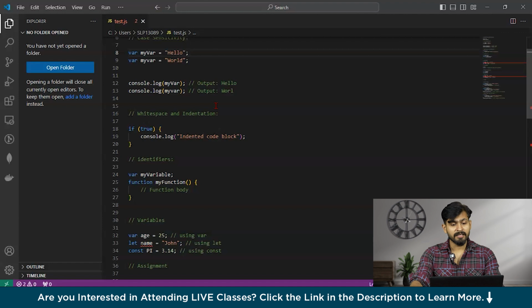For example, you can see there is an if block. I've used a conditional all over here, if true, and you can see I have indented console.log inside this, something like what we use in Python. So guys, this basically improves the program readability and maintainability.